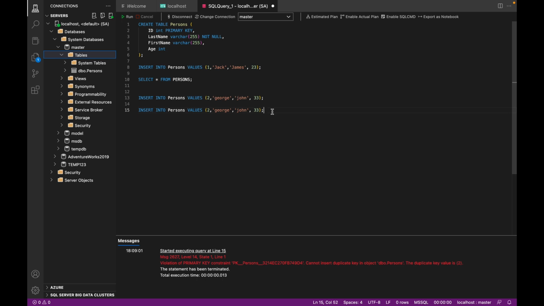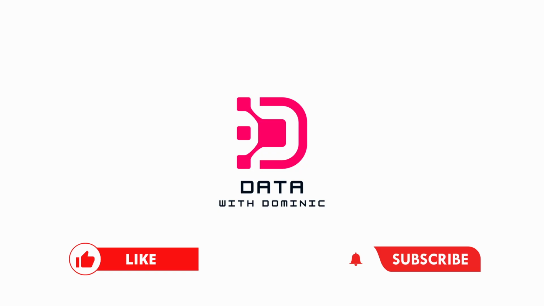So that's a little bit about the primary key, which basically helps us to uniquely identify records of data or rows of data in a table.